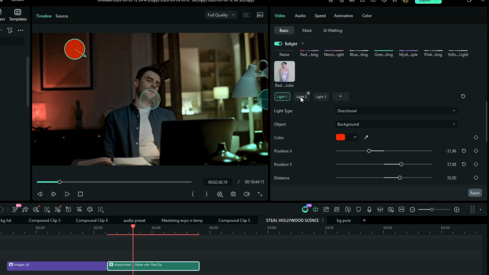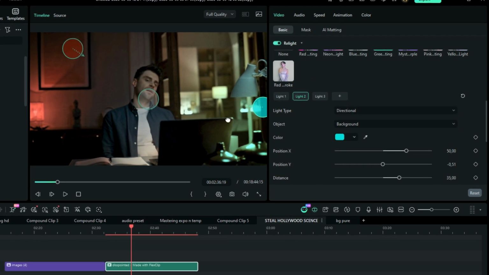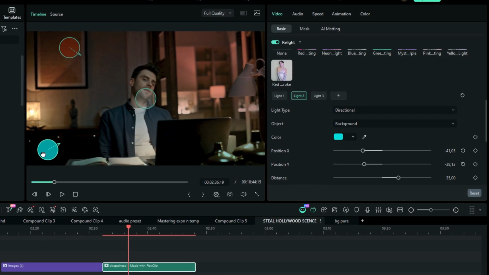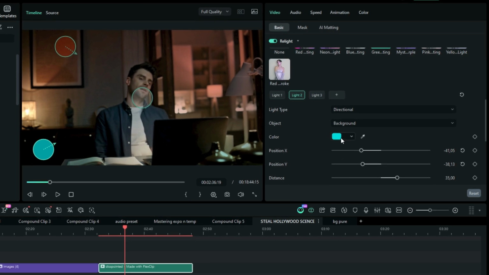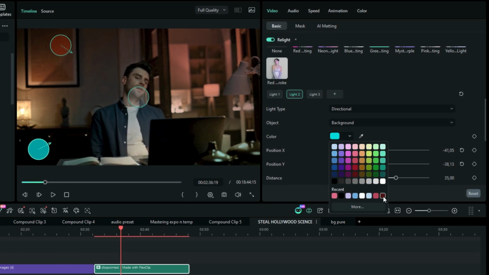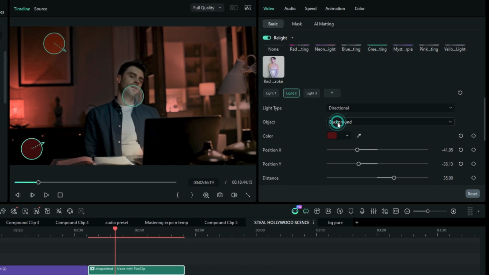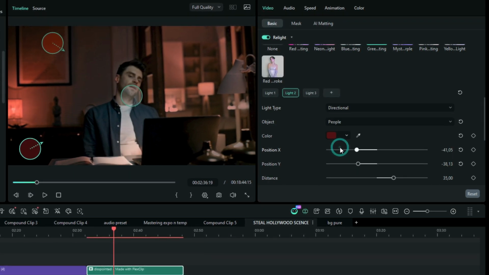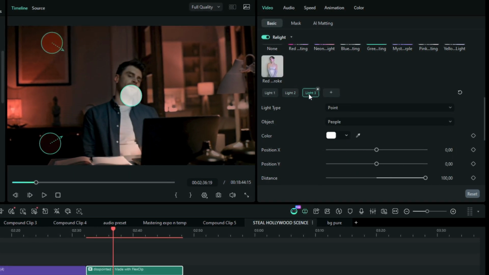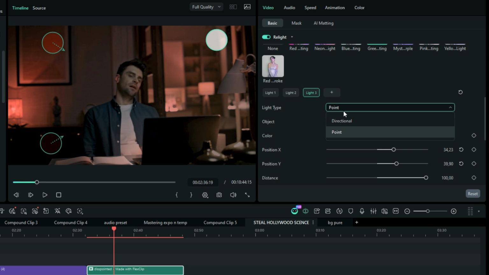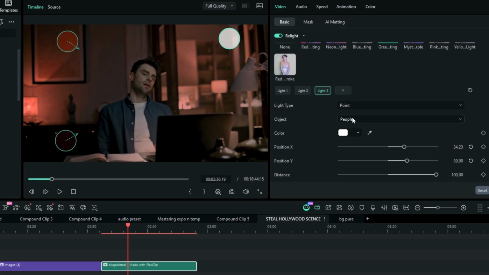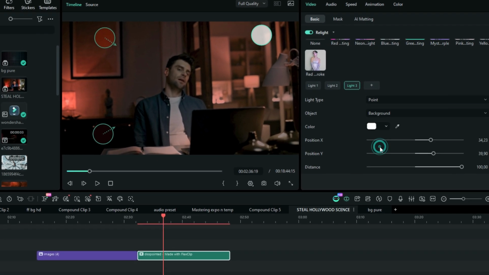Now on the second light, I'm going to move it right to the bottom left corner. Alright, and change the color to make it a little more dark red. Again, the light type on directional, but the object on people. Moving on to the third light, I will move it right to the top corner. And this time around, I change the light type to point and the object to background.